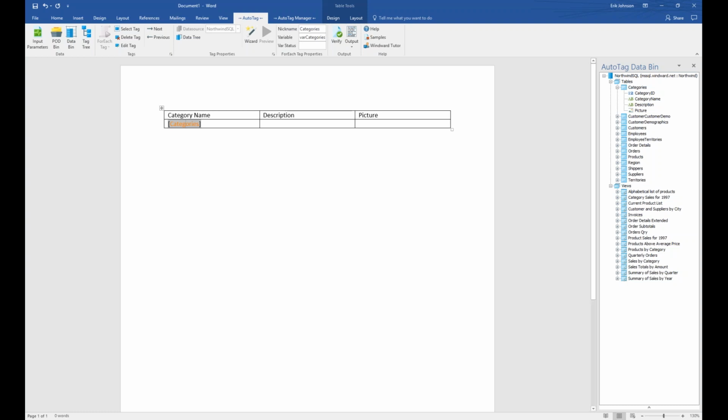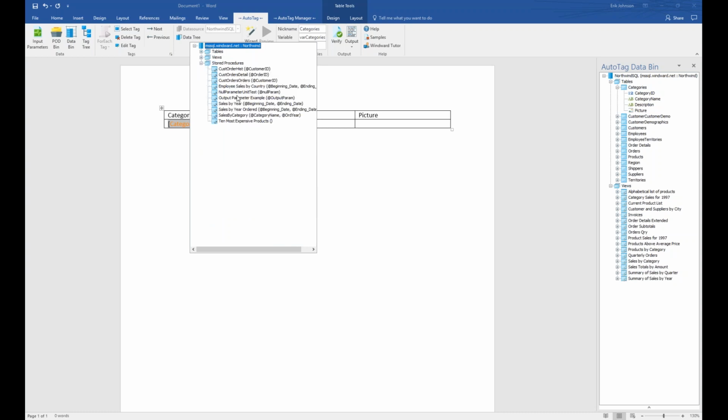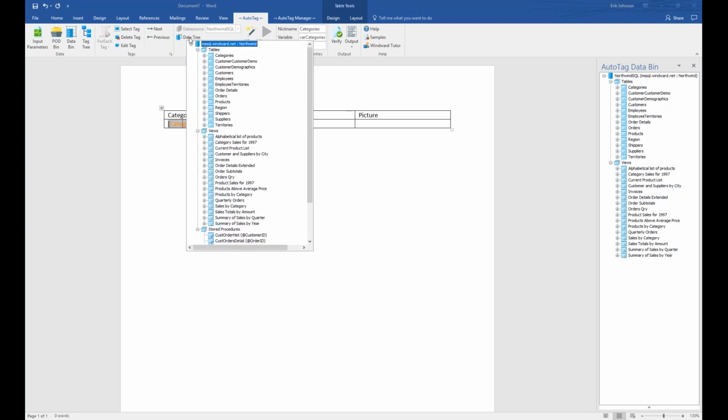So now let's go ahead and select the data that we want to use. There's a shortcut up here in the tag's properties called the data tree. So I'm going to go ahead and open this. And here you will have all the tables that you have access to, all the views, and all the stored procedures. So earlier when we were at the data bin, we could only see the tables and the views we have access to. We couldn't see the stored procedures. But if you do have stored procedures, you're able to access them through this data tree.